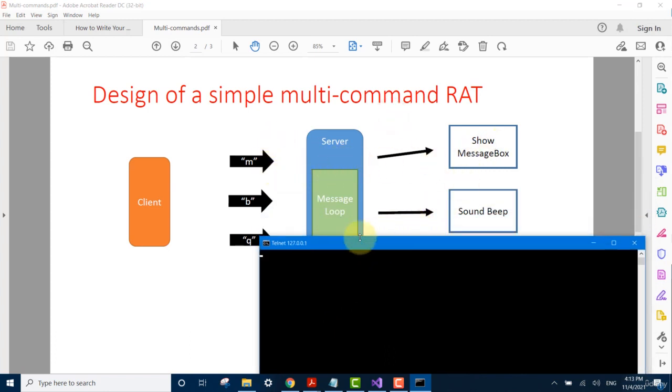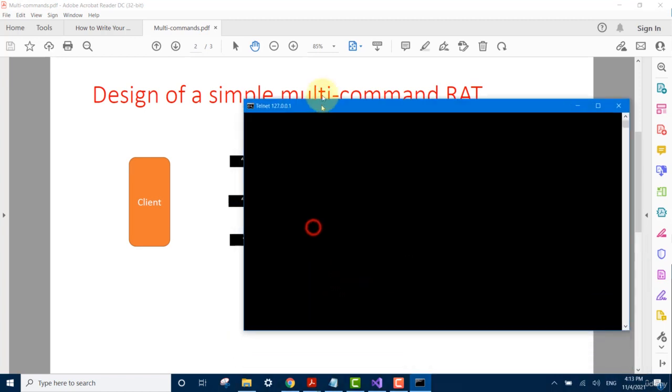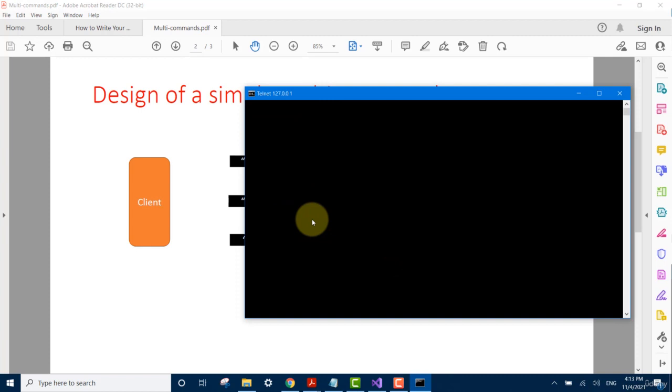Message box is shown. Second, we want to play a beep sound, so we are supposed to type B. So let us now type B and press enter, and I remind you that it will not show whatever you type when you hit. And you just heard that, right? The beeping sound. Let me try that again. I press B. Yes, so that is the beeping sound.